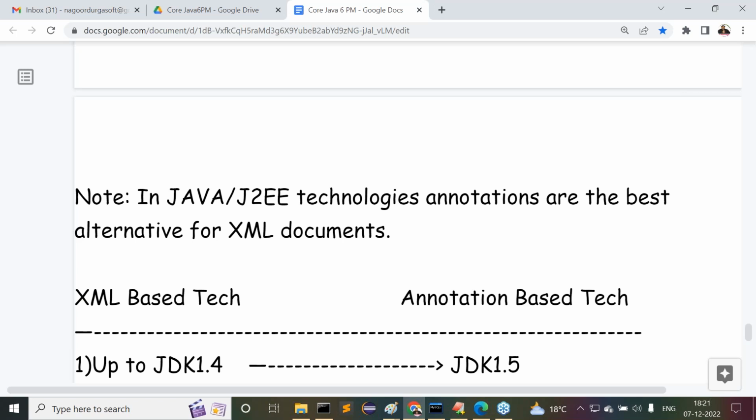Next one is after that. The comment section we already completed, and we repeated it a number of times. The important things are: what is a comment, how many types of comments are available, what is the purpose of the documentation comment, what is the need of annotations, differences between comments and annotations, and differences between XML documents and annotations. These are the important points. We already covered the topic.